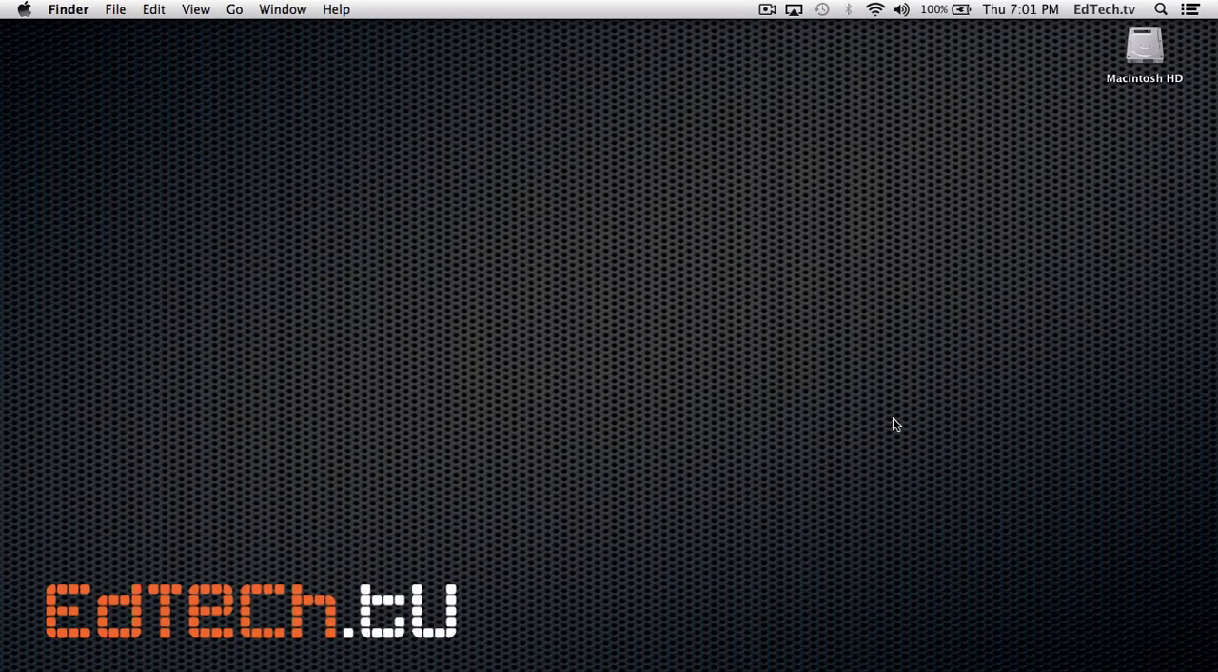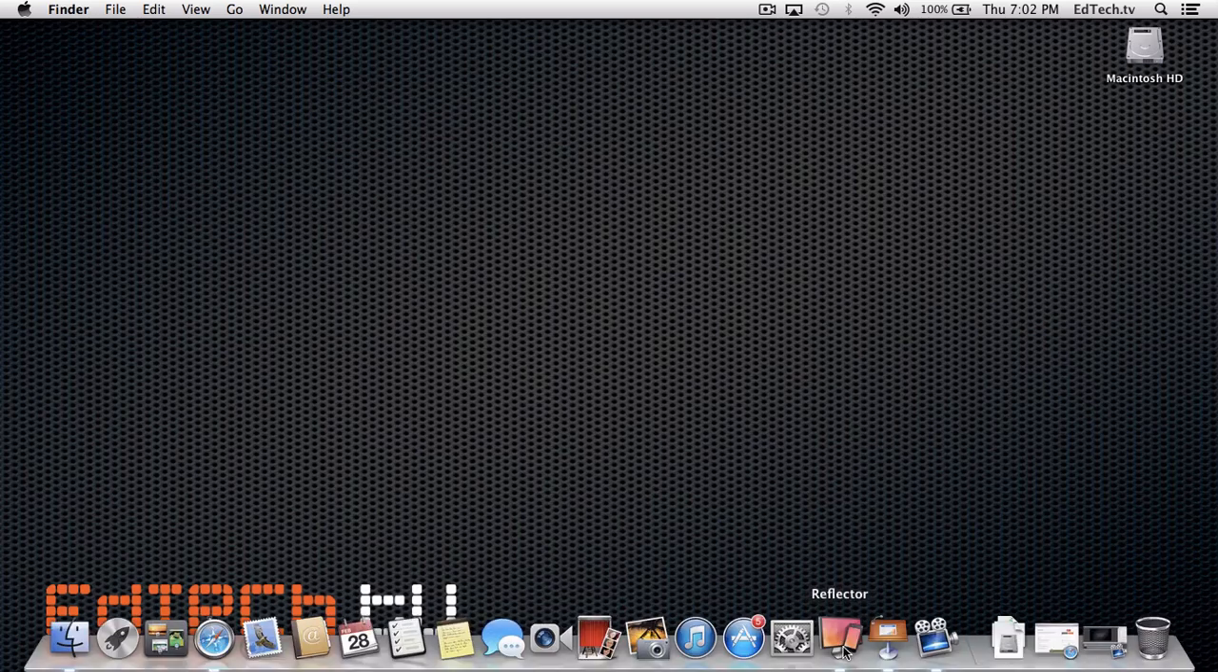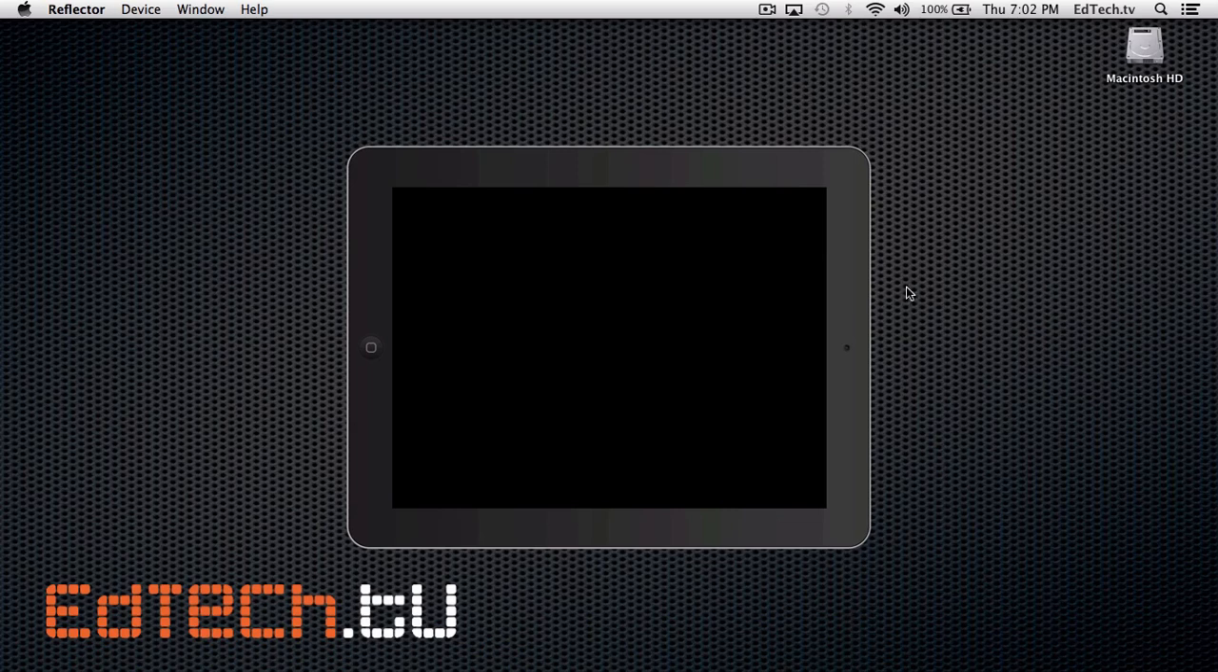Okay, so somewhat ironically, I actually have to use Reflector to explain how to use Reflector. But bear with me, we'll get through this together. It's actually pretty easy. I've downloaded Reflector, and I've provided a link below on how to download it. I think it's about $13 to get it, a lot cheaper than the $99 for the Apple TV. You pretty simply download Reflector, and then you open it up, and as you can see here, we've got an iPad on my screen. Now this is actually my iPad.